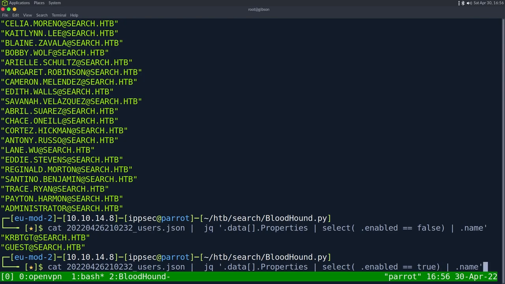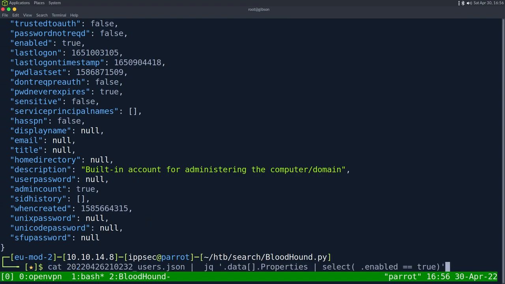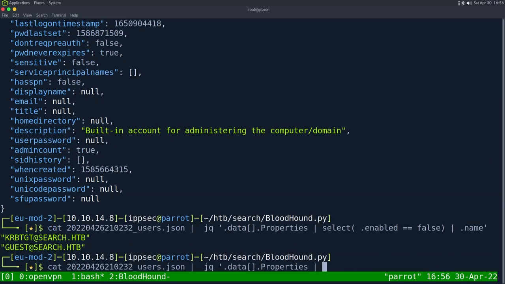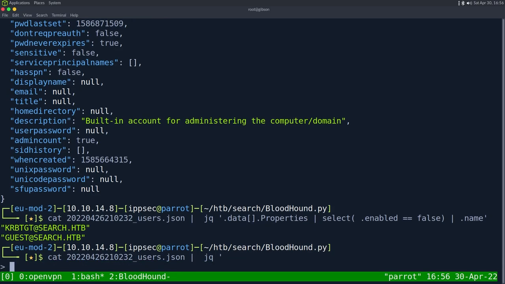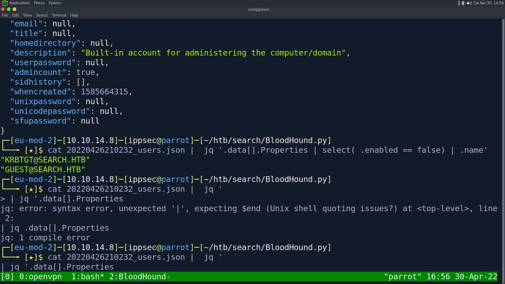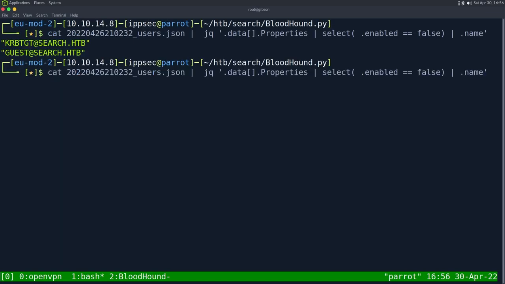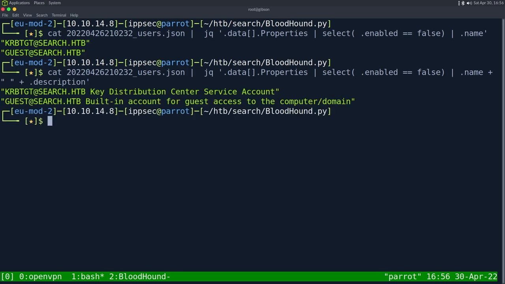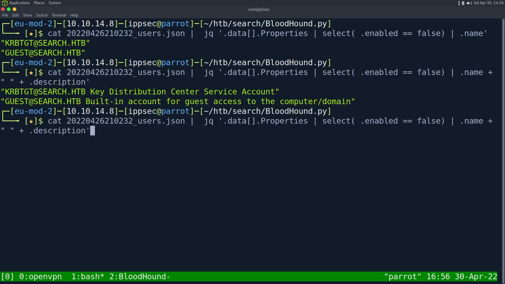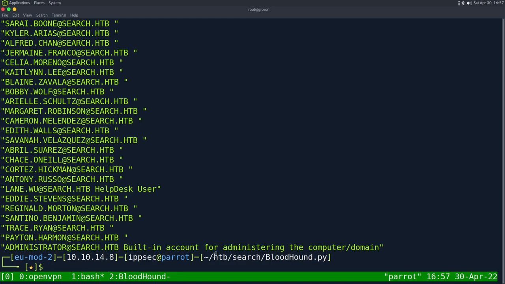Now, the other thing we could do is show things like descriptions, right? So we can do name. I wonder if this will go over multiple lines. No, I'm having trouble getting multiple lines. Oh well, ignore that. So we got this name, and I'm going to do plus, then a quote, then a plus, and I'm going to do dot description. So now we have a list of the names and descriptions for all disabled accounts because enabled is set to false. I can set that over to true, and now we have descriptions for accounts.